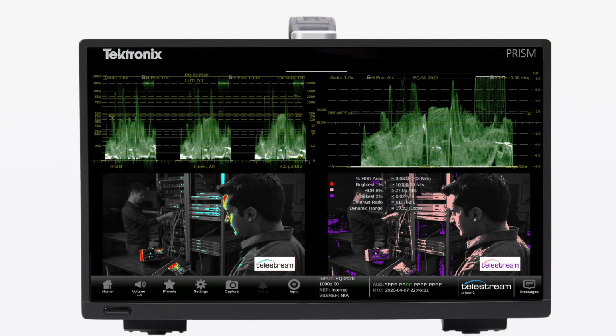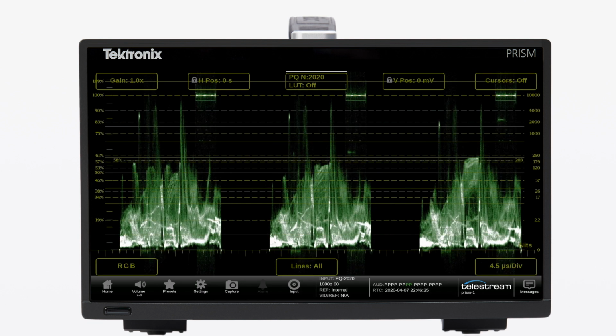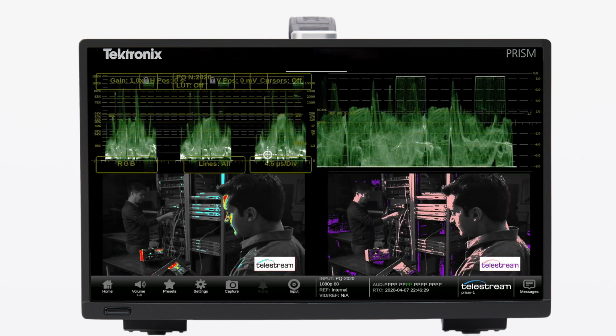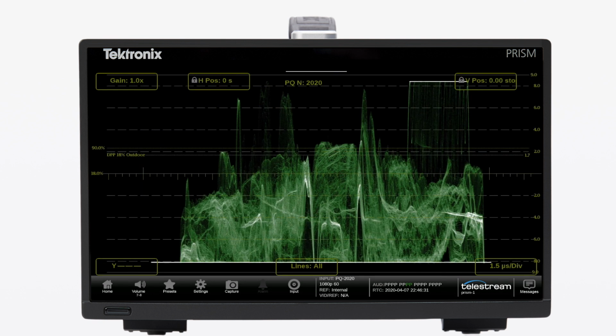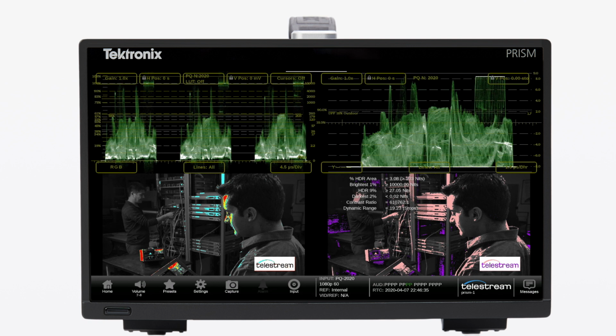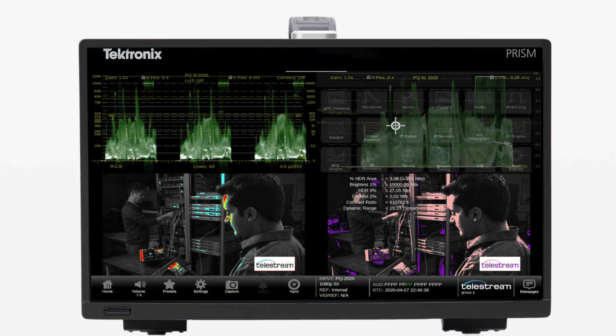The Telestream PRISM provides a useful tool set for monitoring your HDR content. From HDR graticules to the log scale of the Telestream stop display, or the variety of false color tools that can be overlaid in the picture display to help you visualize the HDR content.